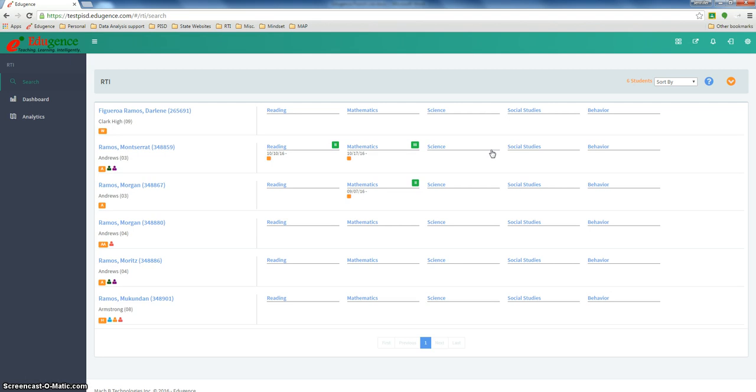Now we are in a demo or test environment, so these are not actual PISD students, nor is it actual PISD data. From here, find the student that you are identifying as an RTI student. So I'm going to identify this particular student as RTI in reading. This student has already been identified in math, and you'll notice that the Tier 2 designation is already here for this student, along with a date that they were Tier 2 and their progress so far in the RTI process.